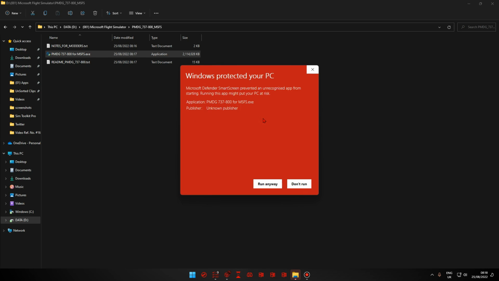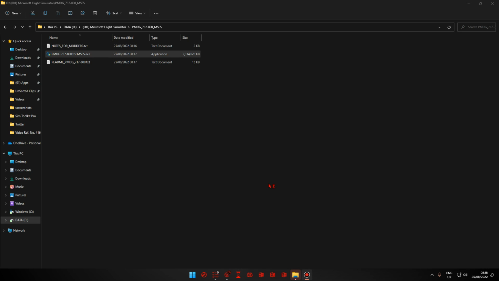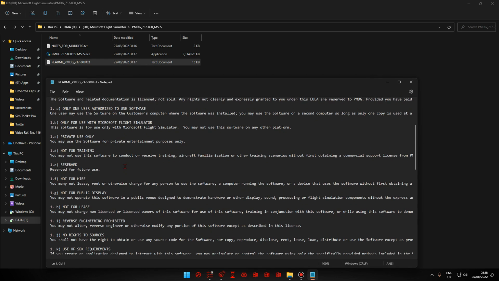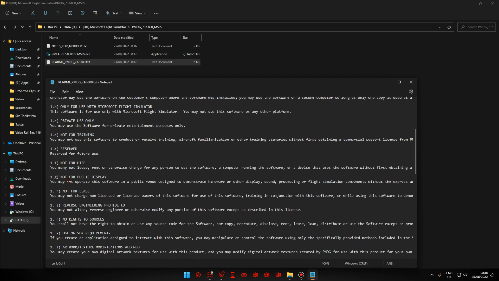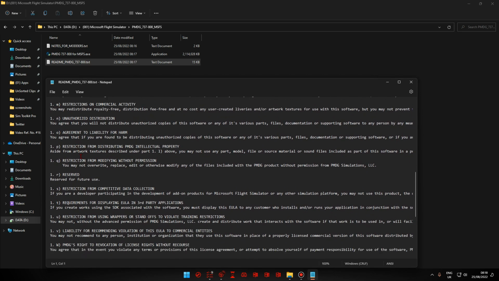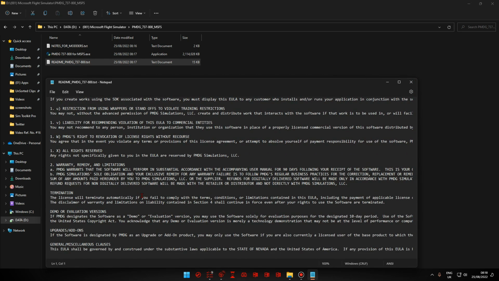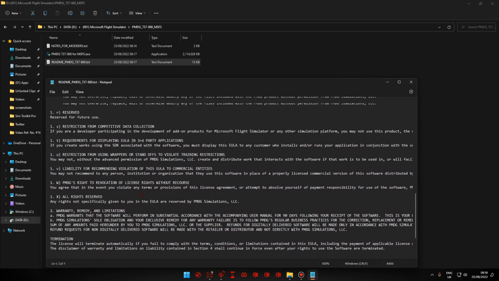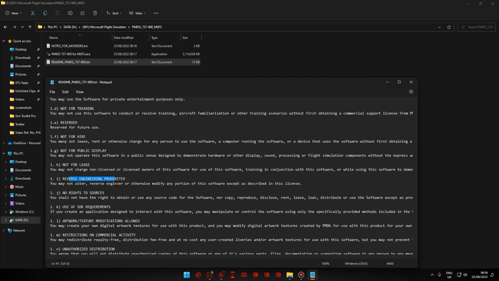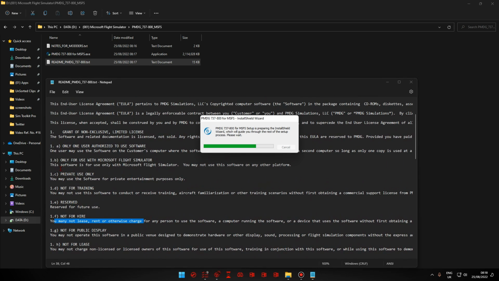Windows is protecting me, but I trust PMDG, so I'm just going to click run anyway. If I open this, it's just got some important things, not for training, reserved, and so on. I'd recommend reading this if you intend to distribute stuff or mod stuff, but other than that you should be fine. Reverse engineering prohibited, not for hire, so you can't lease anything out. Private use only, so just you and I guess a few friends.